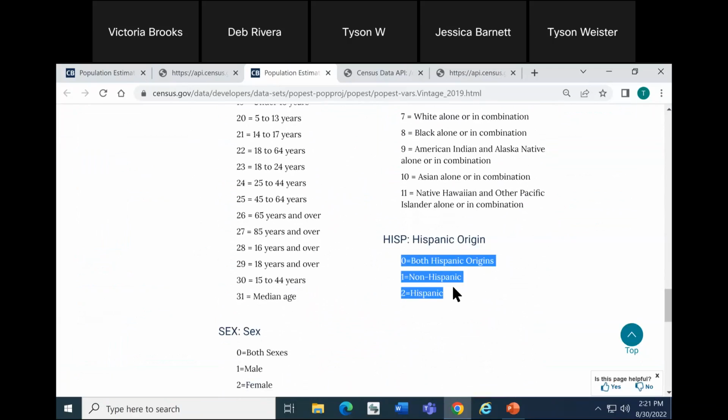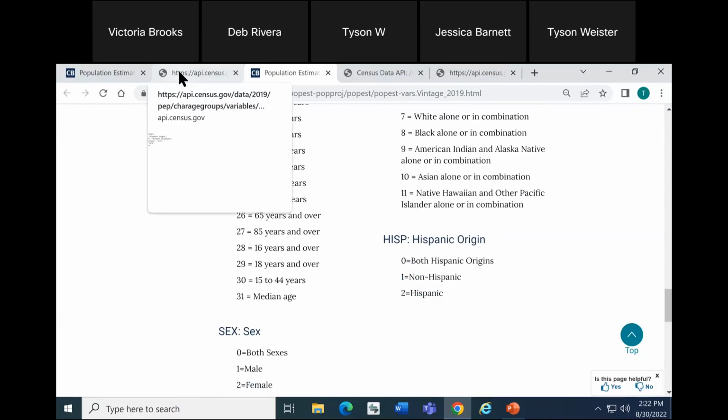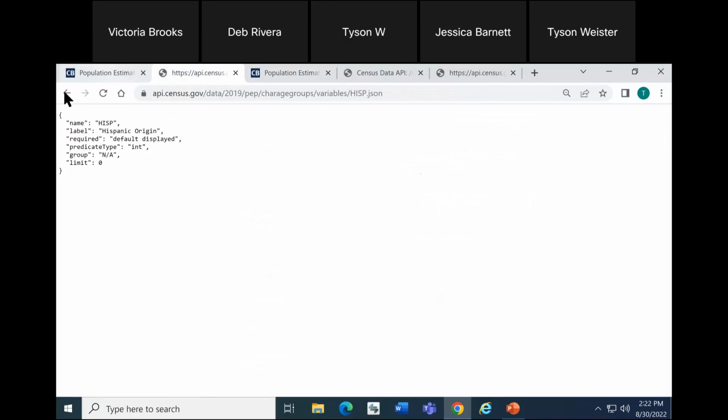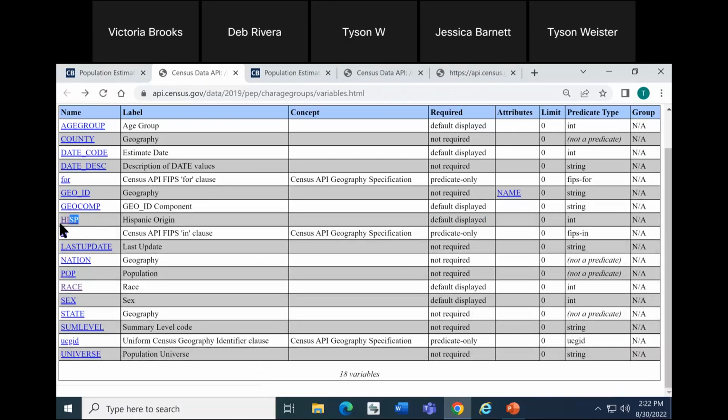When you scroll through, you will see the three possible values for the HISP variable. Value of 2 gives you data for the Hispanic population. Value of 1 gives you data for the non-Hispanic population. And a value of 0 gives data for both of those groups, which essentially is total population. So we know exactly what we're looking for, the variable HISP.